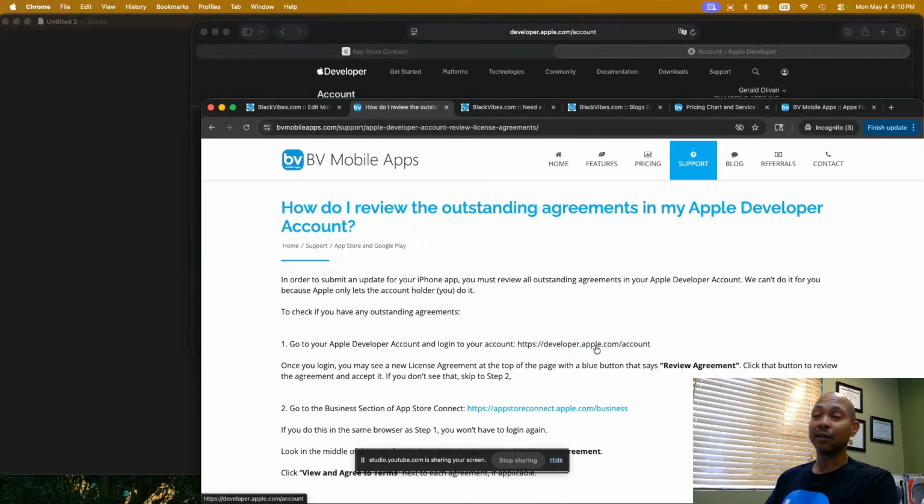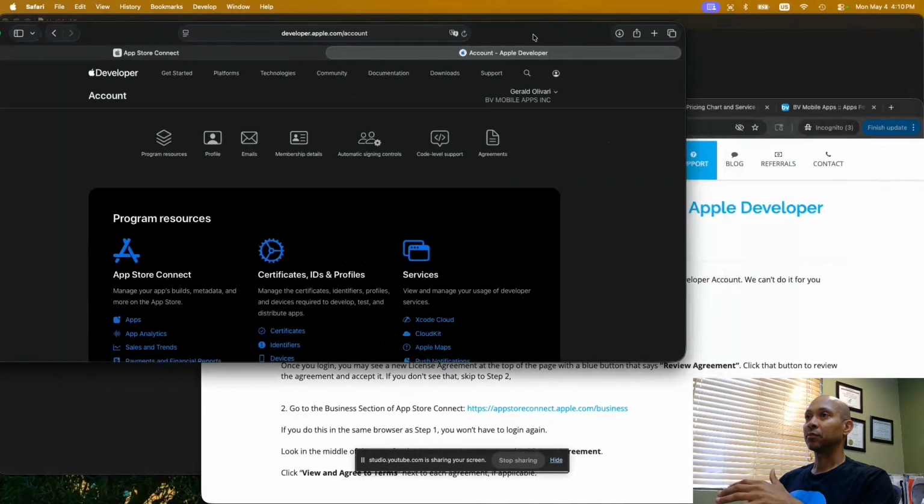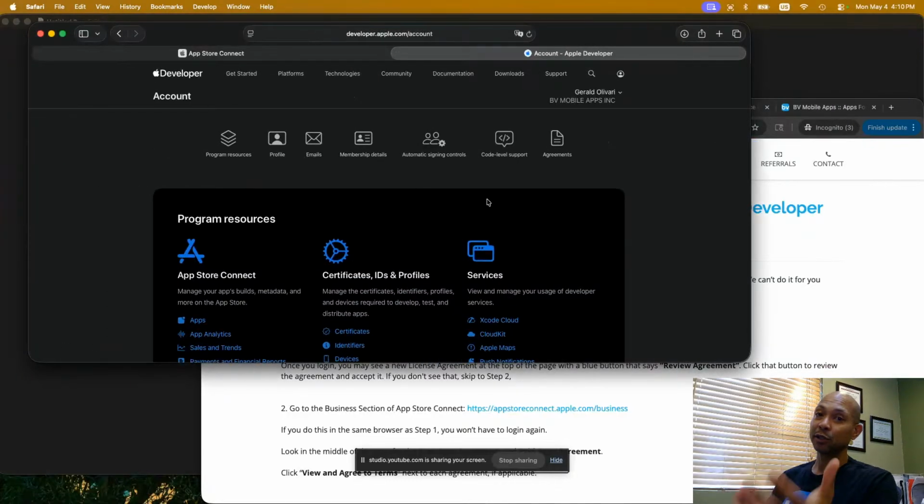Well, there are links in there that will take you there. First of all, it's going to take you to the developer account section that I'm showing right here. If there is an agreement, it will be right here at the top. There'll be a blue button that says review agreement. You click it, it'll show you the agreement, you hit accept, and then that's it.